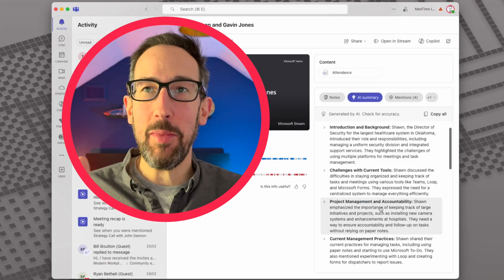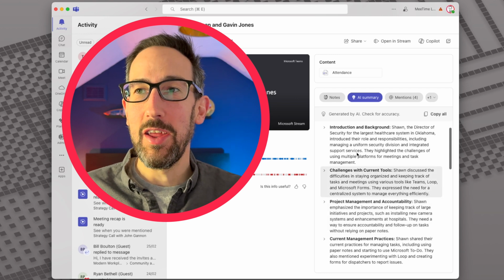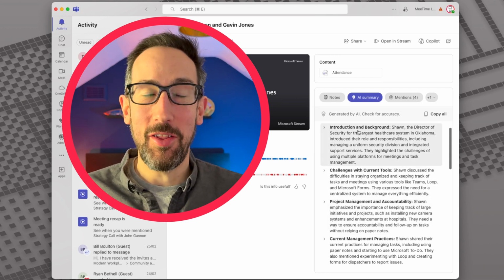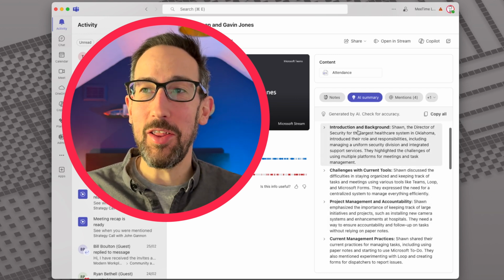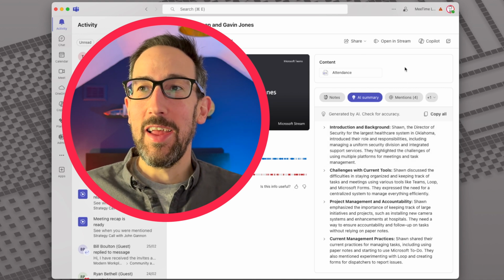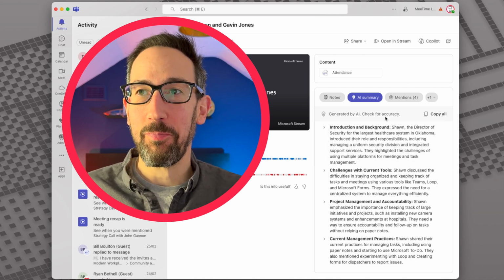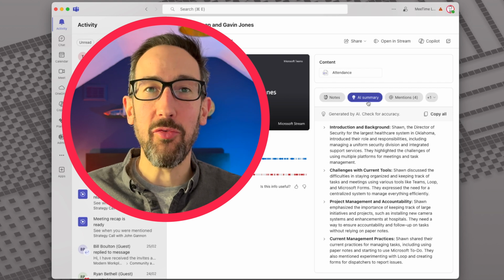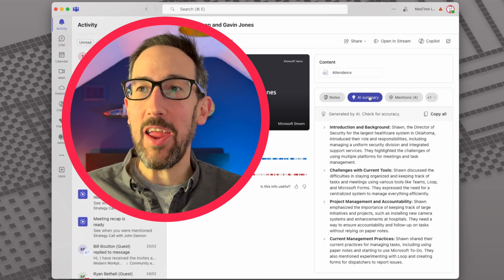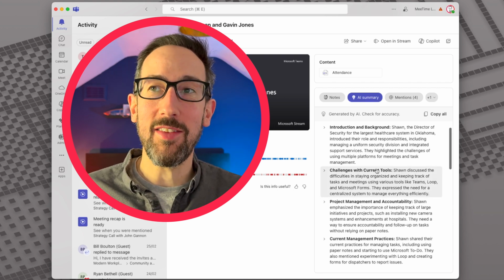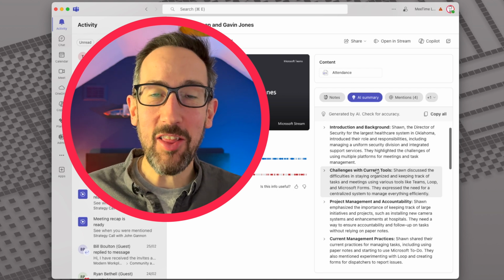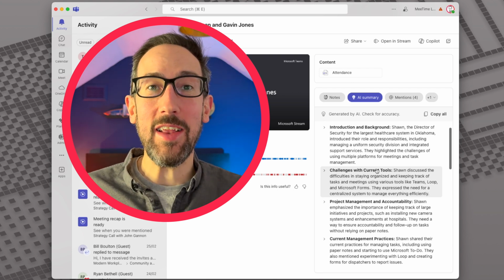So I'm in a meeting that I had with Sean and I turned on the Copilot, the recording, the transcript, and I've got a paid Copilot license. So directly in Teams, in the recap of the meeting, I get this AI summary, which is also the same thing you get as intelligent recap if you get Teams Premium.